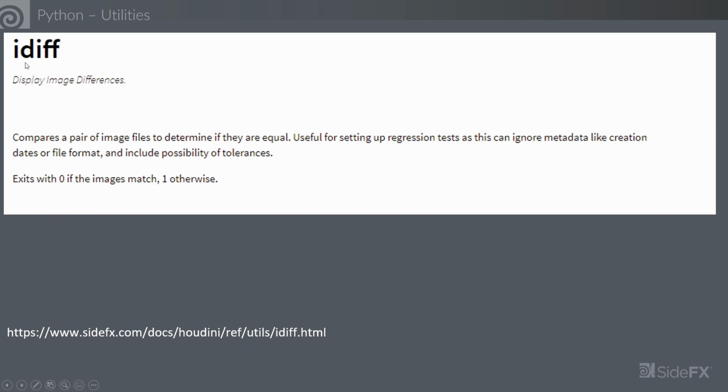Similarly to geometry, we also ship iDiff, which, like the I might imply, displays image differences. So if you have a pair of images and you want to know if they're equal or how equal they are, you can use this utility, which is going to tell you how many pixels are equal. You can have it use a tolerance to specify when something should be considered different or similar. And it will also tell you which pixels are different.